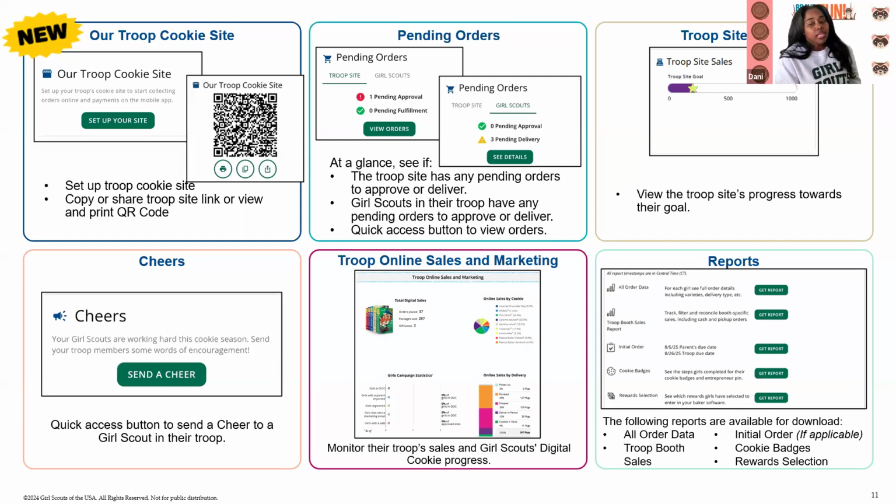Cookie badges will let you know if Girl Scouts are completing any of the cookie business badges and if they're completing any family entrepreneur pins. Encourage Girl Scouts to complete these with their families to increase their cookie program learnings. And finally, the rewards report. This is a helpful tool because rewards are enabled to be chosen in Digital Cookie by each Girl Scout. So you can simply pull this report and enter the Girl Scouts' choices into the Baker software without needing to track down each choice for each Girl Scout in the troop.